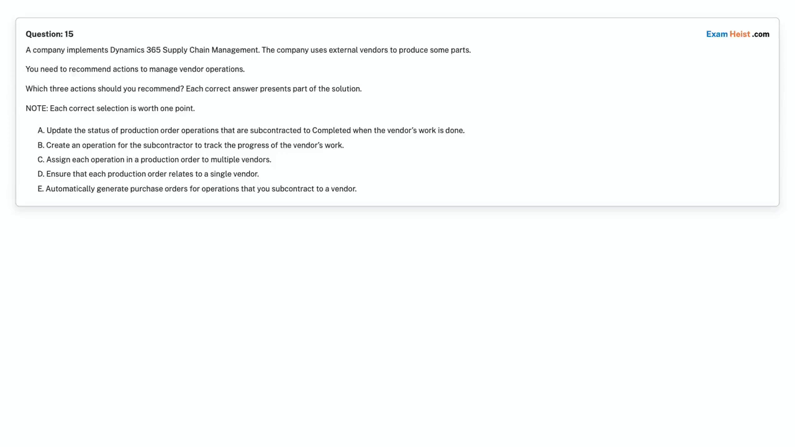Question 15. A company implements Dynamics 365 supply chain management. The company uses external vendors to produce some parts. You need to recommend actions to manage vendor operations. Which 3 actions should you recommend? Each correct answer presents part of the solution. Note: each correct selection is worth 1 point.